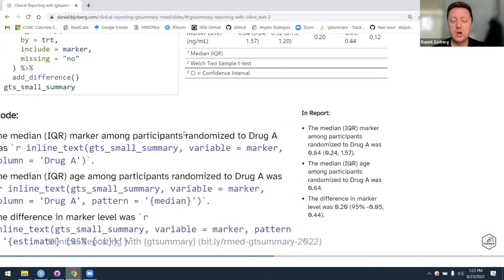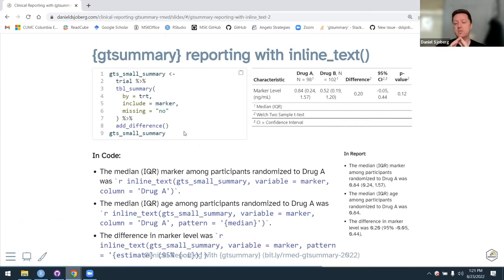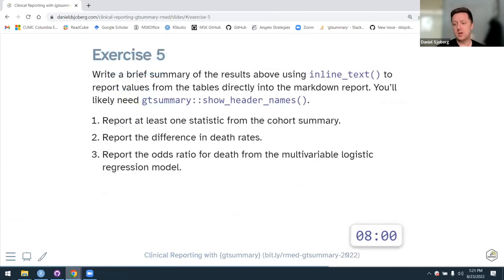Okay, so that is a very, very brief review of inline text reporting. Like I said, this is super, super useful making reproducible reports, and I recommend you use it. And that brings us to exercise 5. Before we get started, any questions?